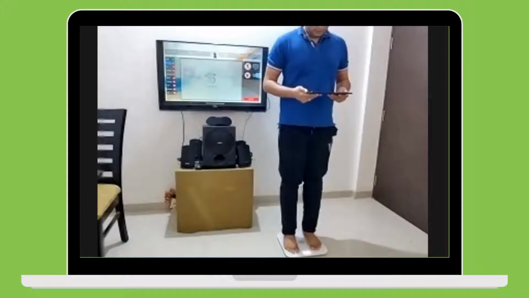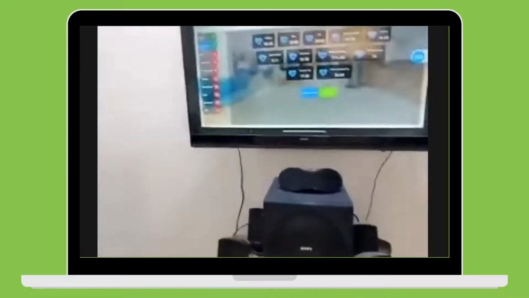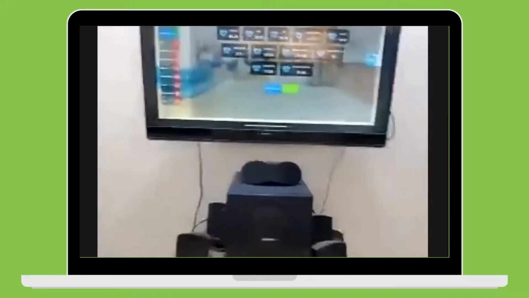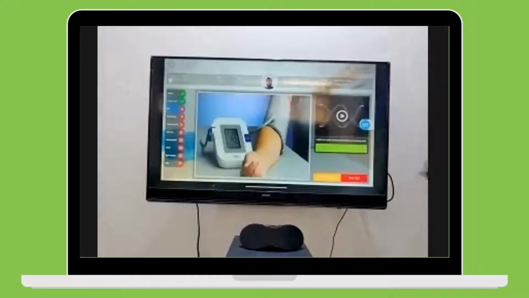In around 8-9 seconds, it measures all these parameters. We have weight, BMI, fat percentage, muscle percentage, protein levels, bone mass, hydration, metabolic rating, metabolic age, visceral fat, and subcutaneous fat. Next is the blood pressure machine.